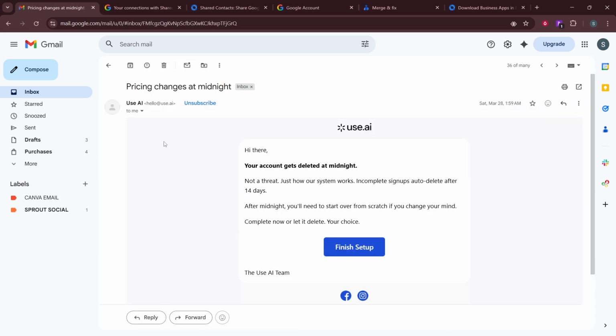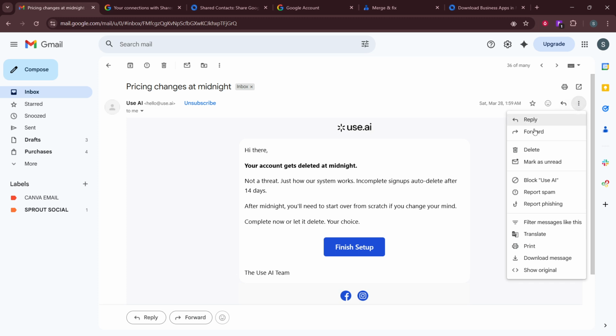Now look to the top right corner of the open message for the More Options menu. This is the icon with 3 vertical dots right beside the reply button. Click that menu to reveal a list of actions you can take on the message.